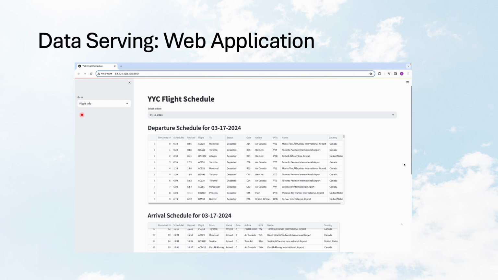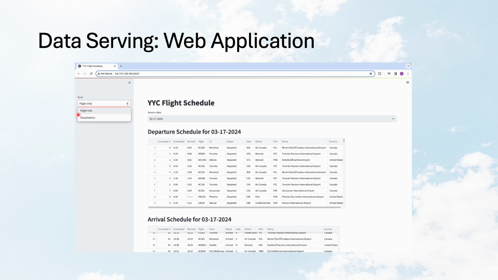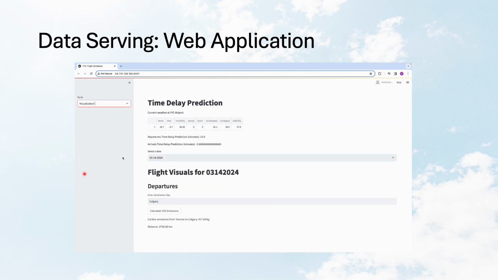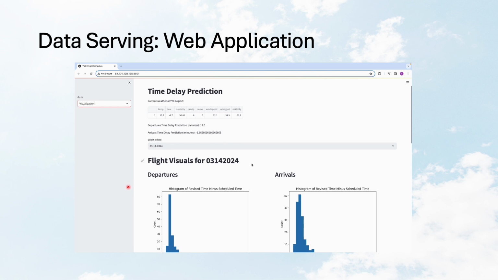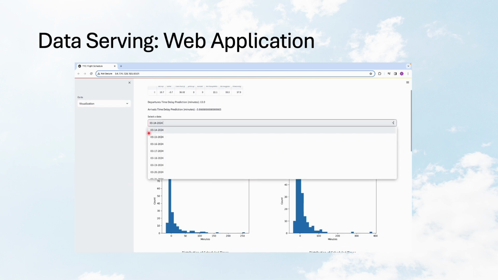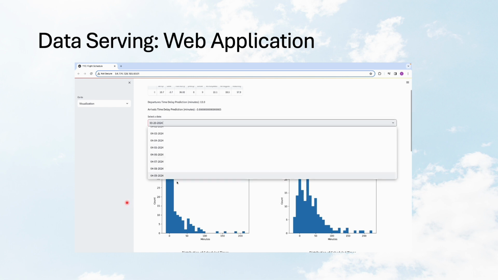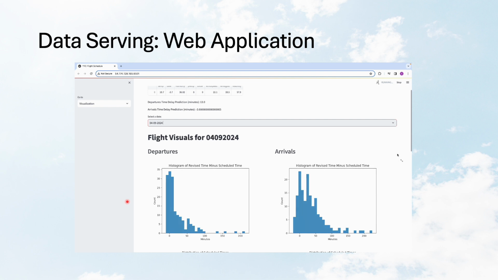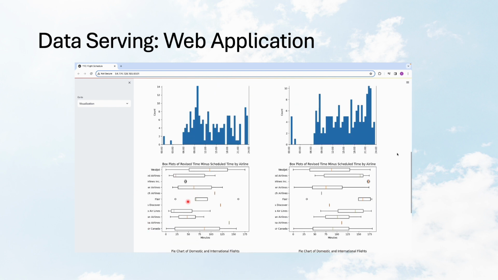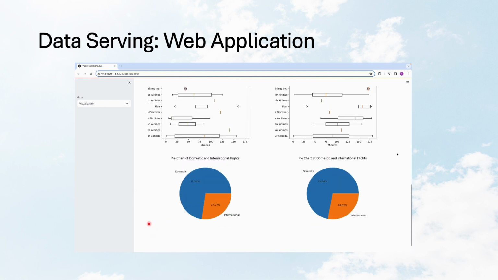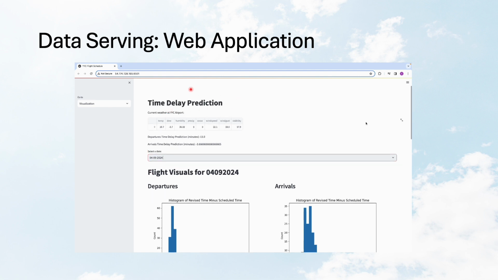Then we can also select a different page to go to our visualization page. And here we can also query the date and get the visualization for departure and arrival. So let's try another date here, and then you can see the plot change. And we have four plots for departure and four for arrival. Also, we can view today's time delay prediction based on current weather.